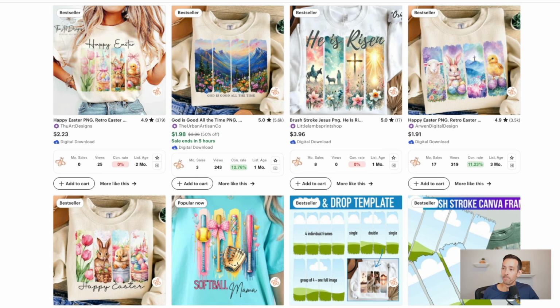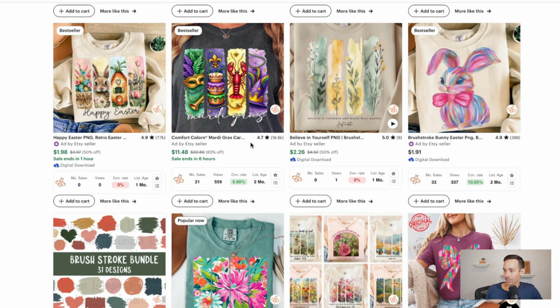Here's some examples of some best-selling brushstroke designs, and you can see it applied to a bunch of different niches. We've got Easter, we've got Christianity, we've got softball, we've got tennis. Here's another bestseller in the Mardi Gras niche.